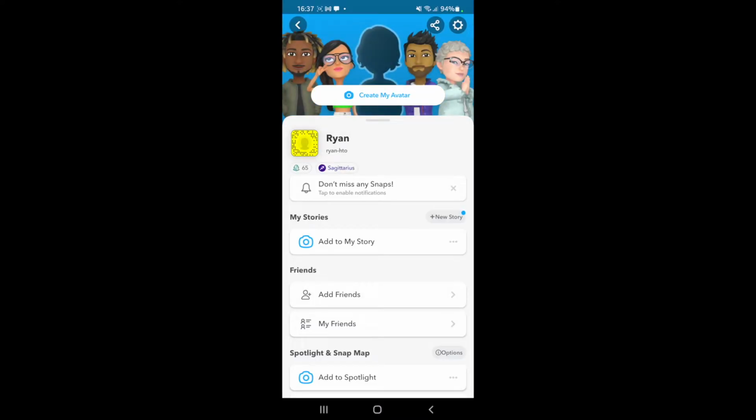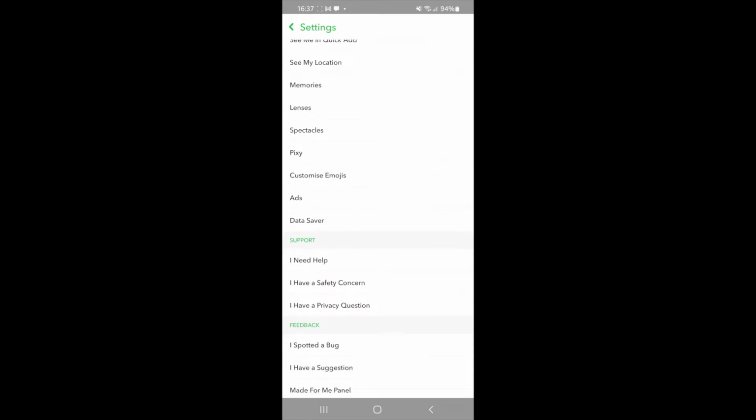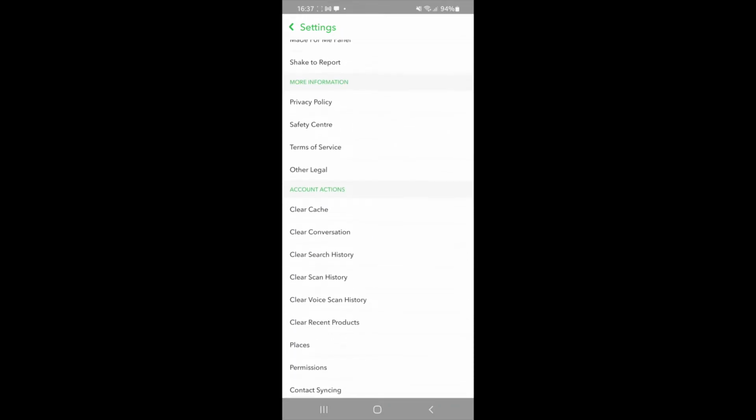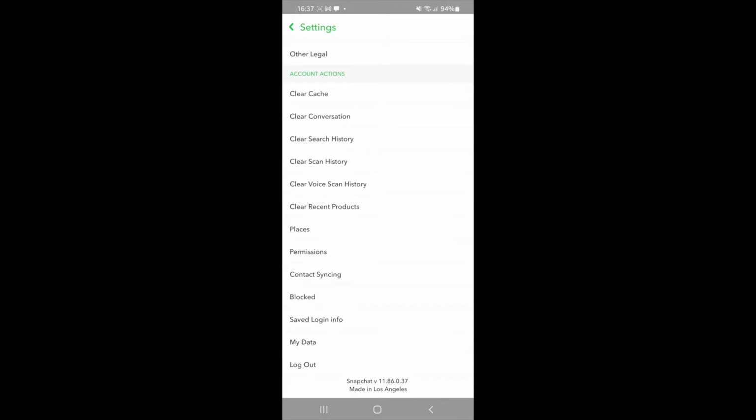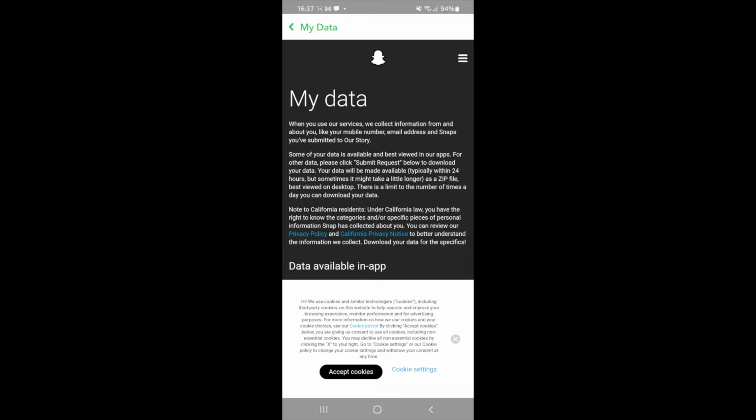Once you do this, you can click on the settings icon in the top right hand corner. Once you click on settings, you will need to scroll all the way down to the bottom until you find something called My Data. As you can see, just above log out, there will be an option for My Data. If you click on this right here, it will bring you to this page.